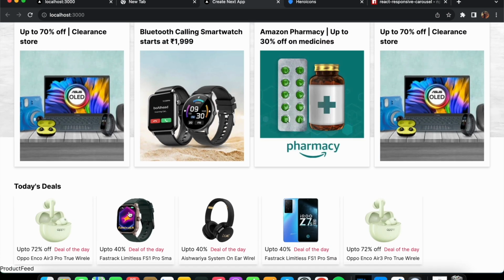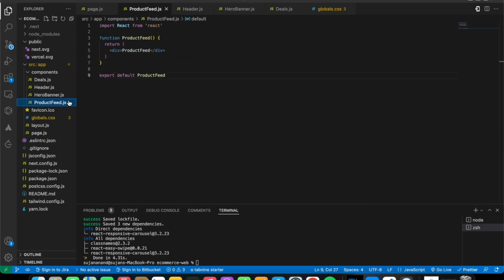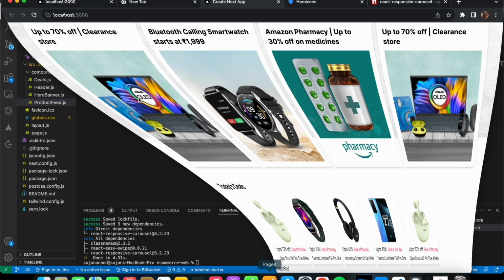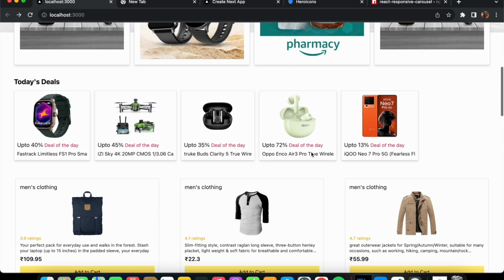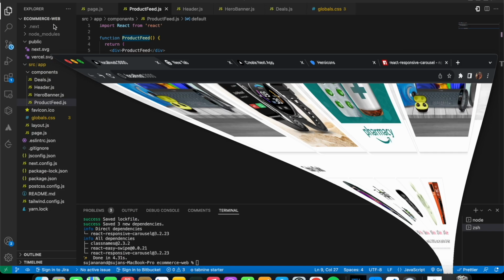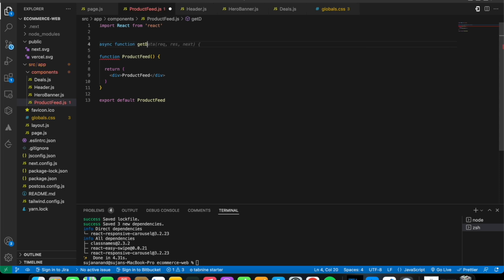So now in the later part of the video, all of this data is going to come from the Sanity backend. All right, so now the next step is we're going to make an API call, I think, in the productfeed.js, and then we're going to design the remaining portion, that is all of these product cards that are being seen over here. So over here, we're going to start making the API call inside our product feed component. So I'm going to initialize a function over here at the top, or let's say async function getData.